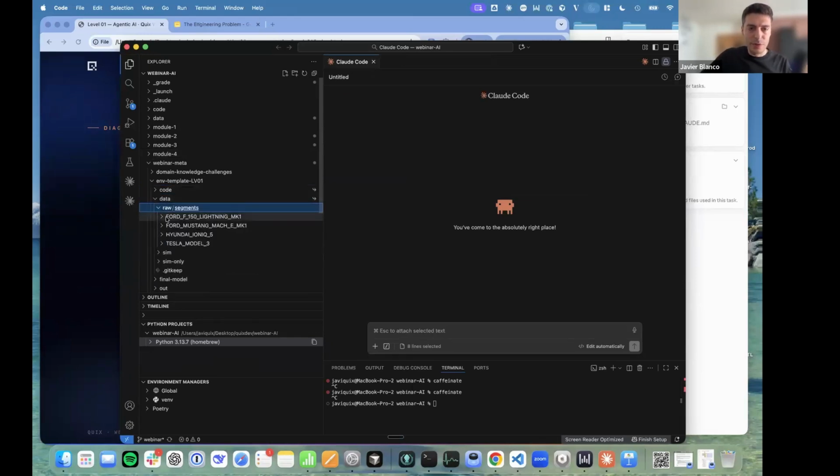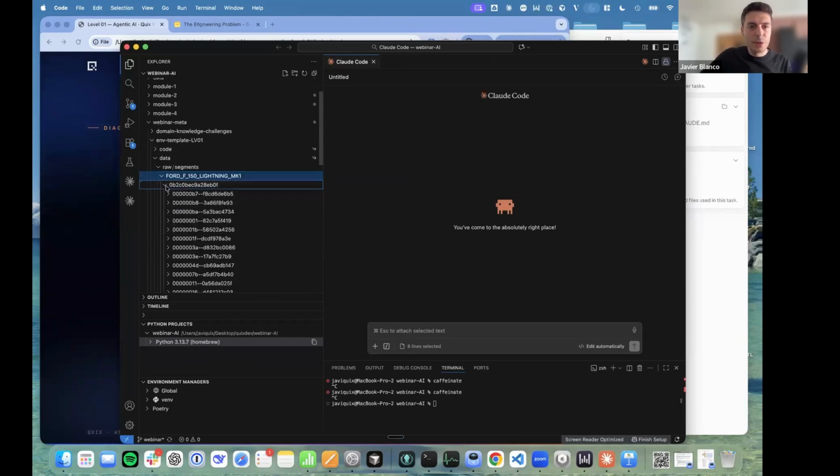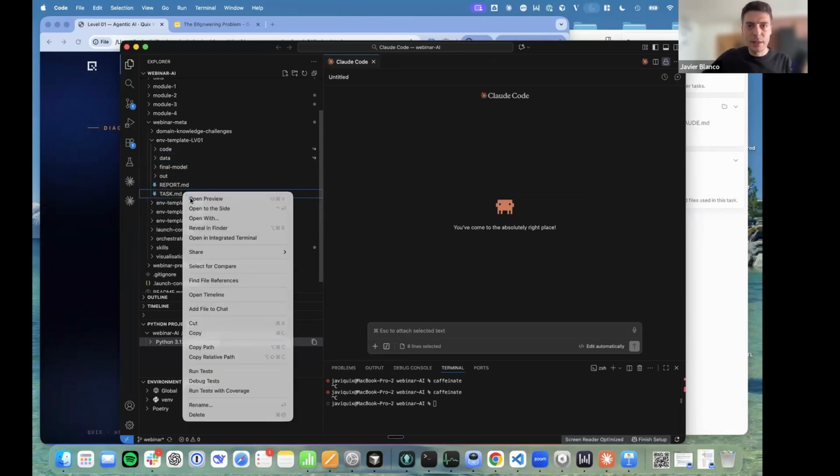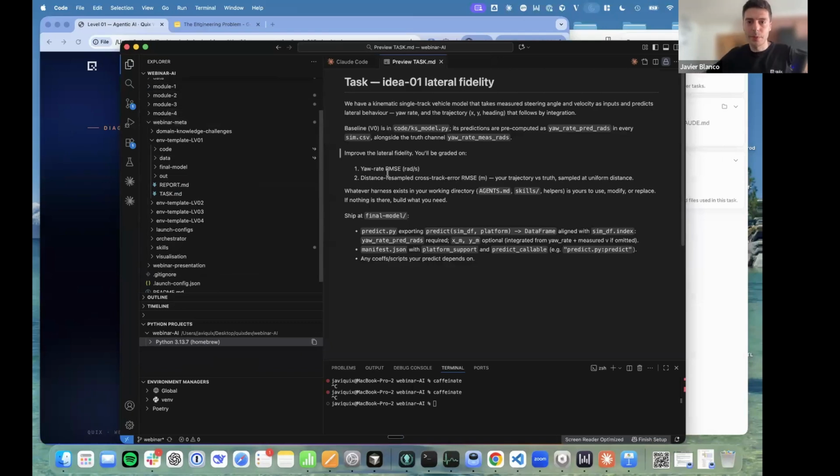This is the kind of data that I was describing earlier. You will see sectors, specific segments, and then the actual data in a compressed format. And finally, we've got the task. Let's see how my prompt looked like.